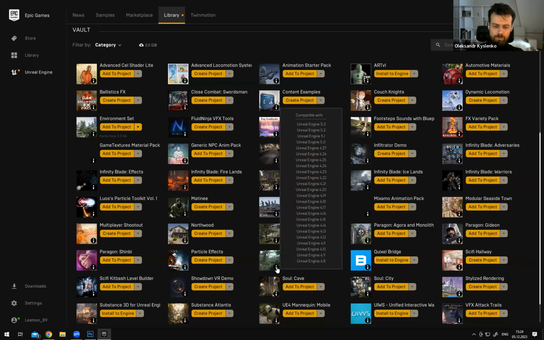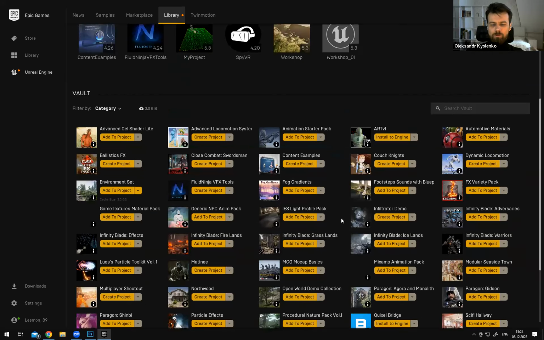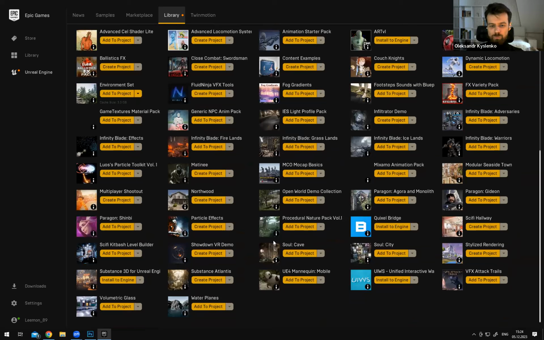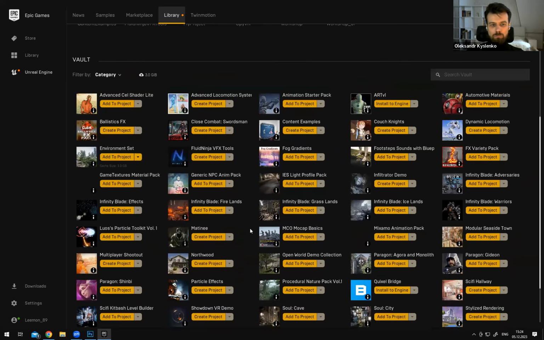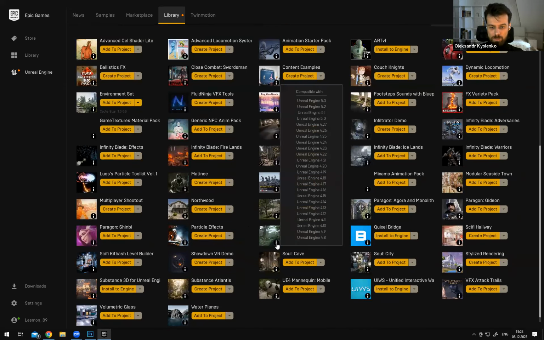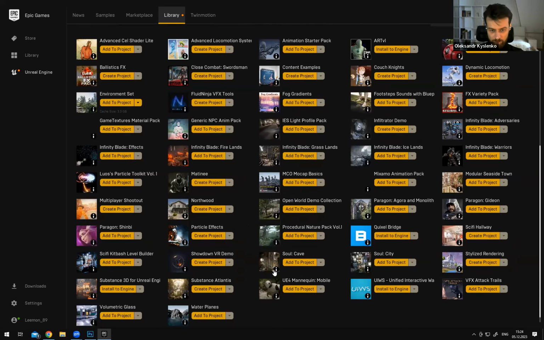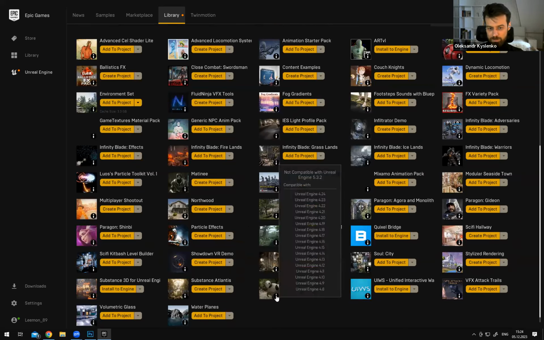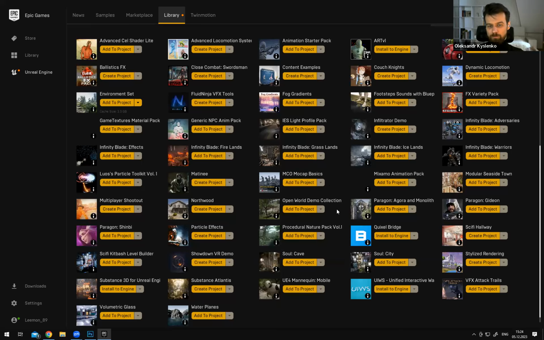Also, whenever you look for content in Marketplace, make sure the content is suitable for your engine version. You can see here the pop-up menu where it shows all the compatible engine versions, because not all of them are getting updated. Like this one, for example, the latest engine version is 4.24, and we have 5.3.